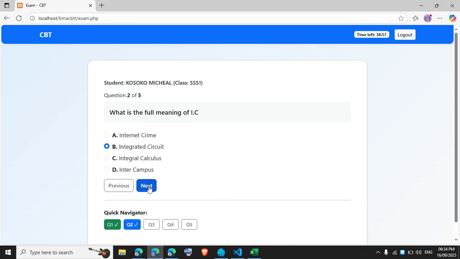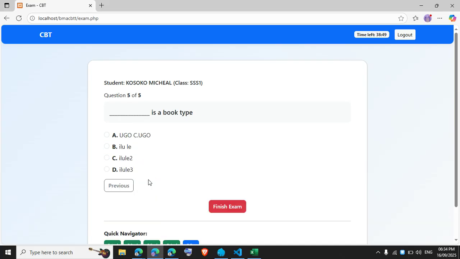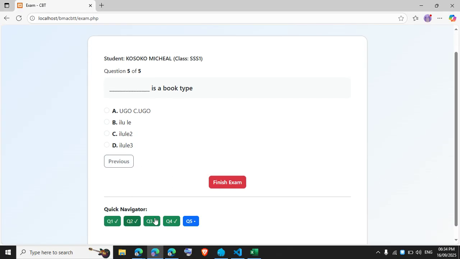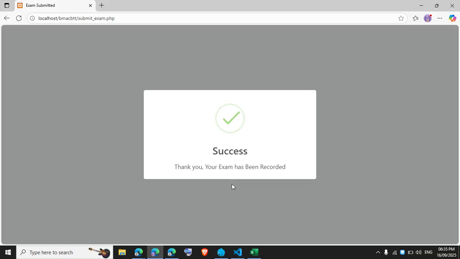So it keeps going, it keeps doing the test. That's an example of animal, kangaroo. Once it's done, you see the finish button here. And these are question navigators here to indicate that I'm done with number one, I'm done with number two, I'm done with number three, I'm done with number five. Once you pick, that is the book type for number five question. They click on finish, then it submits the student automatically and logs the student out at the same time.